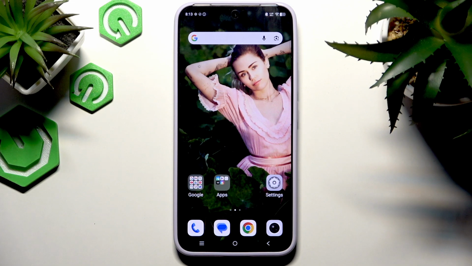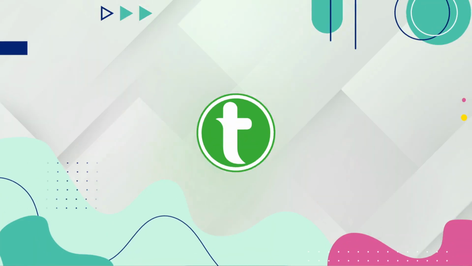In front of me is VIVO X300 FE, and today I would like to show you how you can set up app lock.